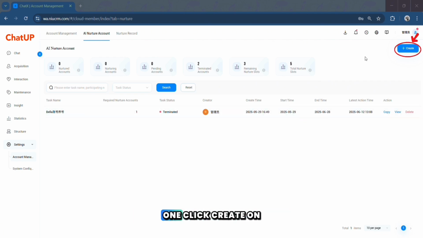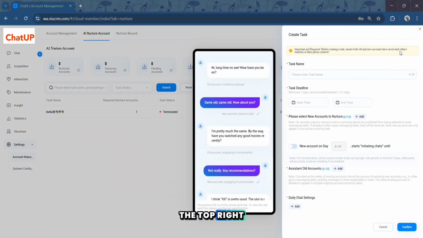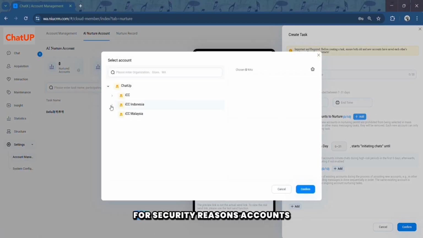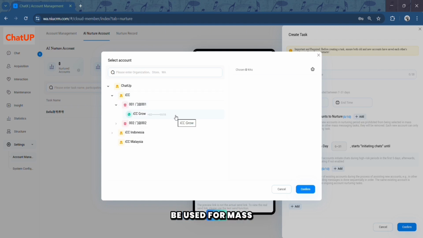At the bottom, you'll find a list of AI nurtures that have been successfully created. To create a new one, click Create on the top right, then enter a task name. Set the task deadline. The minimum is 7 days, with a recommended range of 7 to 31 days. Click Add to select new accounts to nurture. For security reasons, accounts in the nurturing period cannot be used for mass messaging tasks. If they are already assigned to mass messaging, they will be automatically removed.